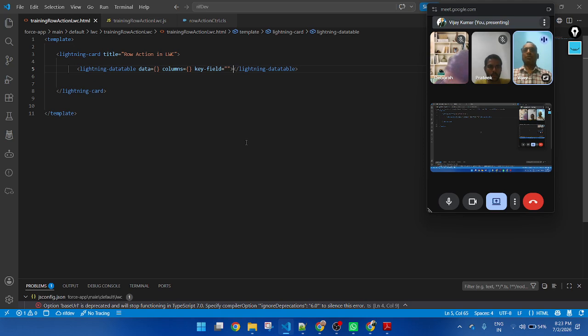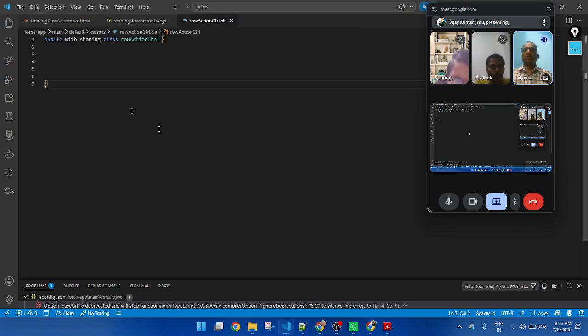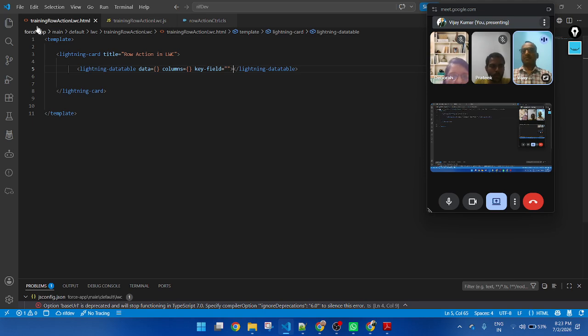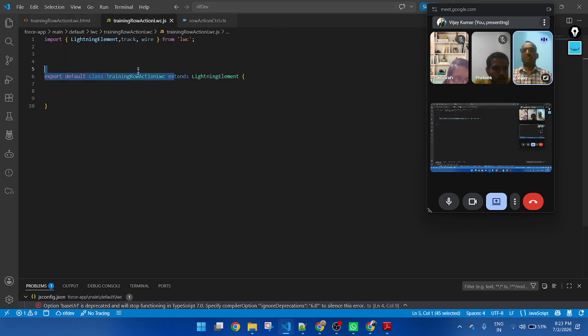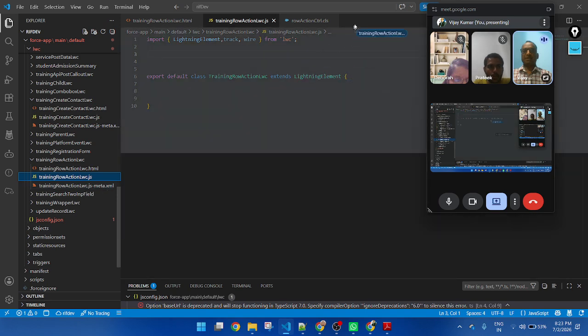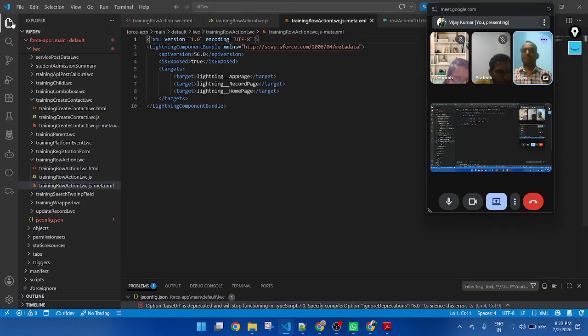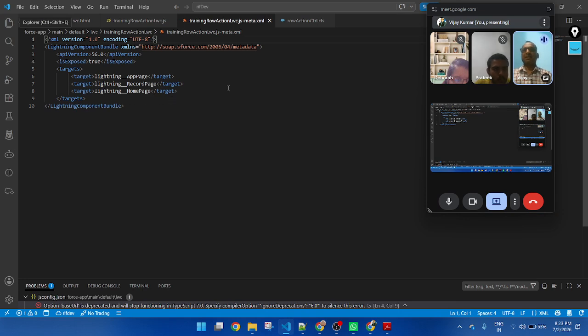So first of all, if you want to fetch a list of the contact records, you need to create a method. Now let's create a method. This is my component, training row action LWC. This is the training row LWC JavaScript, and if you open, there is also a meta XML file. In the meta XML file, I use Lightning app page, record page, home page, so that this component will be visible on the app page. Okay, it is common for each and every component.